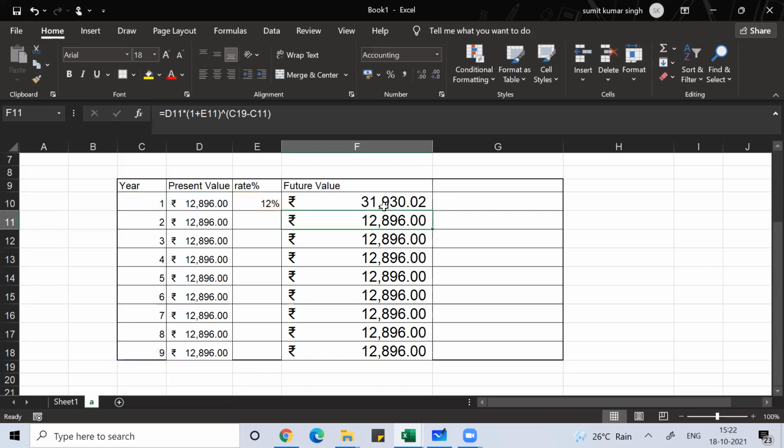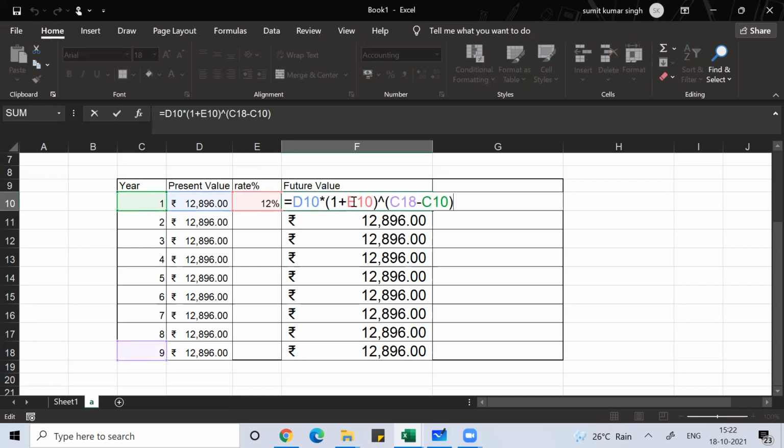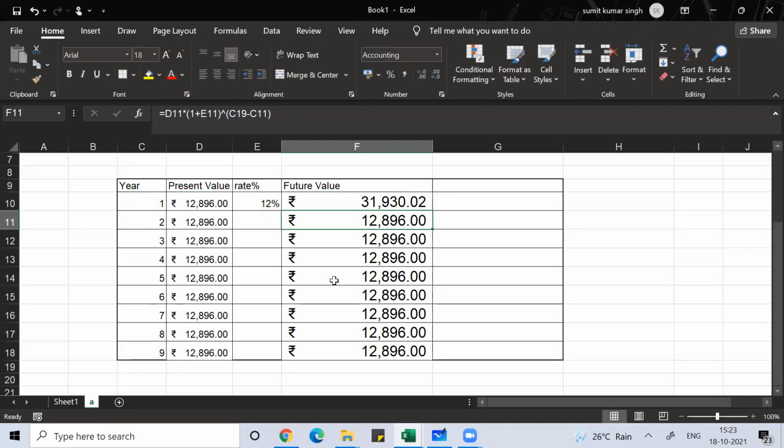So, but here I wanted this rate of interest cell to remain fixed. Are you getting it right? You can fix it by putting your cursor between the row and column and pressing F4, so a dollar sign will come before the row and column. Similarly, here you can fix your cell on this cell E8, on the cell C18. If you fix this cell, then your work is done.